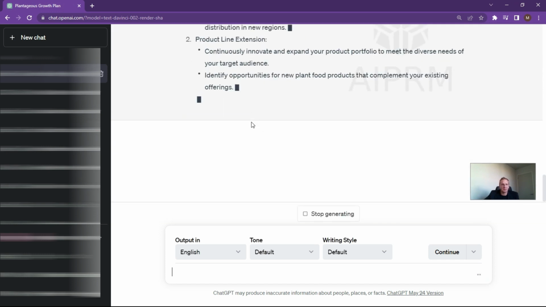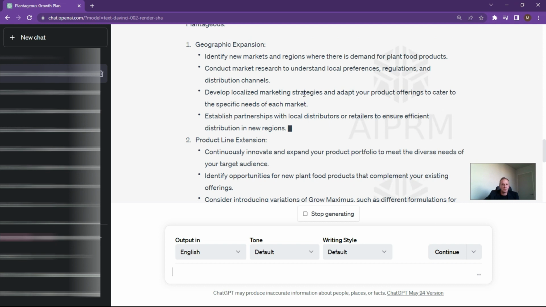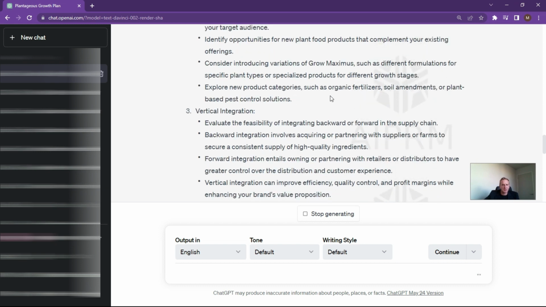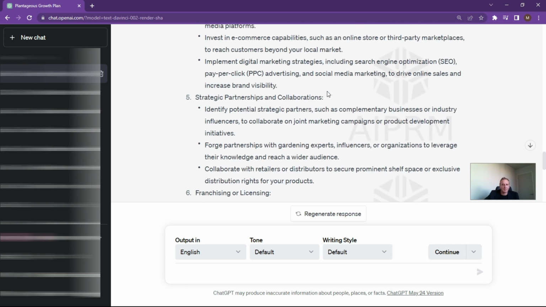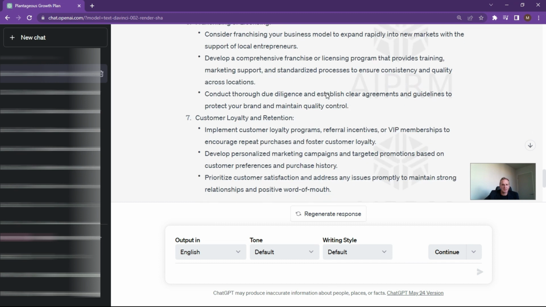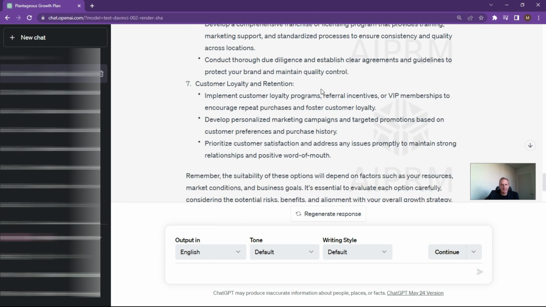All right, so now you can look at product line extensions, you can do geographic expansion, you can do vertical integrations, horizontal integrations, online presence, partnerships, franchising, customer loyalty. So again, all these really, really rich ideas that you would have to pay for a consultant ultimately to help you with. I think, again, a fantastic starting point just to give you an idea of where you'd like to take it.